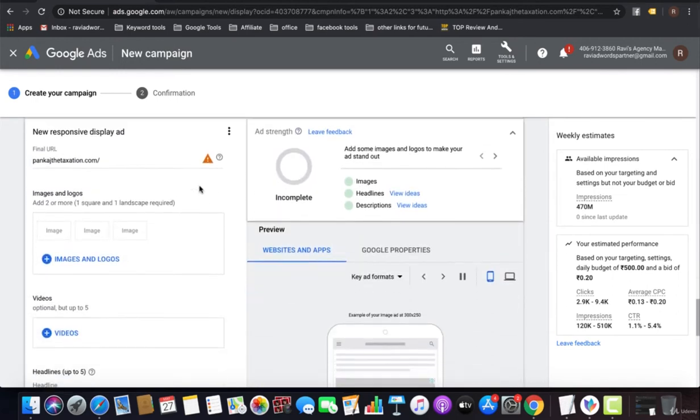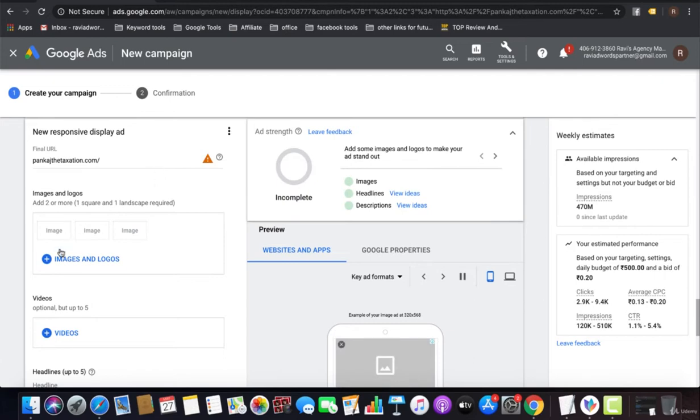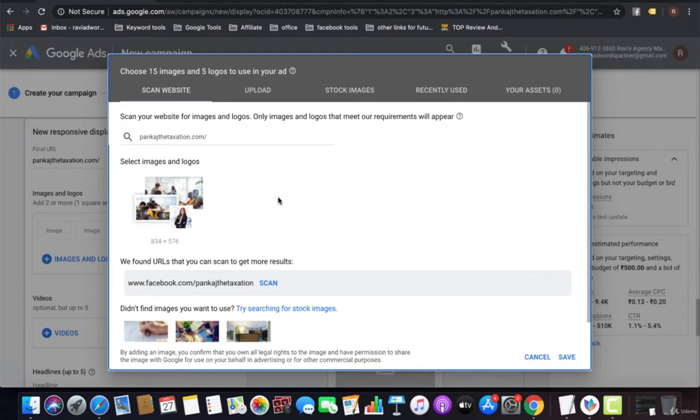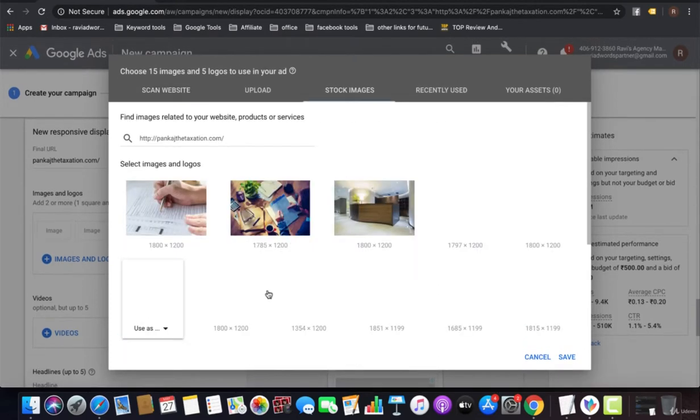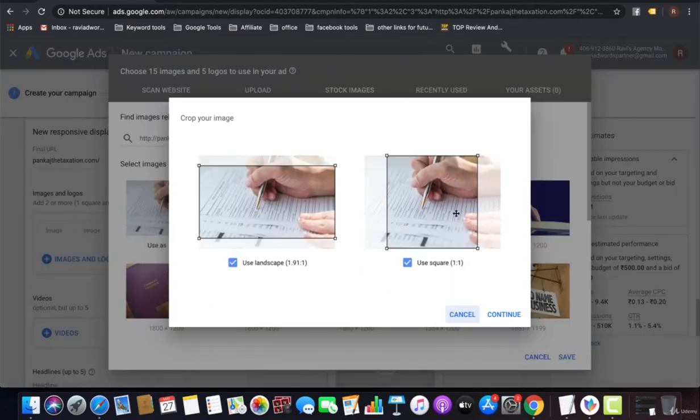So here is the URL for which you are displaying the ads. Now I have to select the images. It can automatically scan the website, and you can select those images as well. I'm going to select that option, that image for the image, and that is landscape size, and that is square size. I'm going to select this.